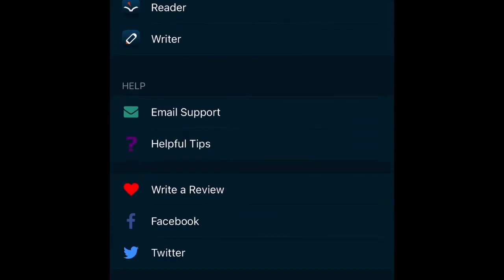Edge detection off button. Flashlight. Let's see. I think you... Menu button. Go to the menu. Writer. Helpful tip. Emails. Help. Writer. Reader. Other apps by VoiceStream. Settings button. I think go to settings.